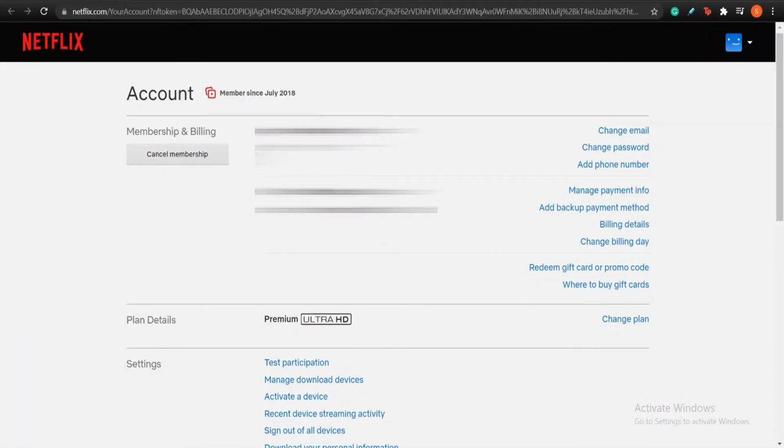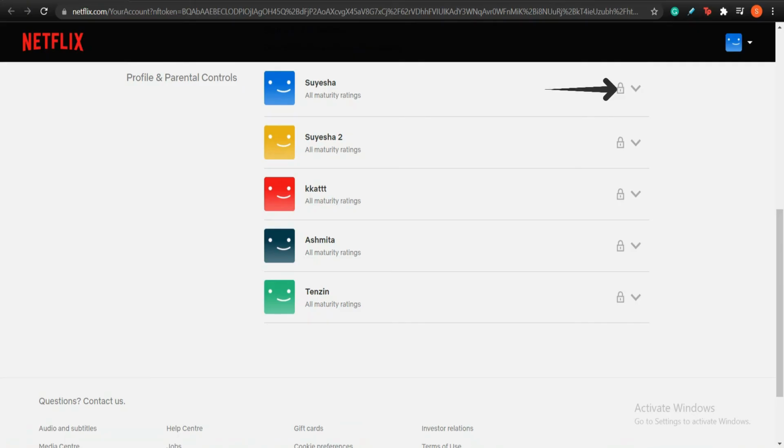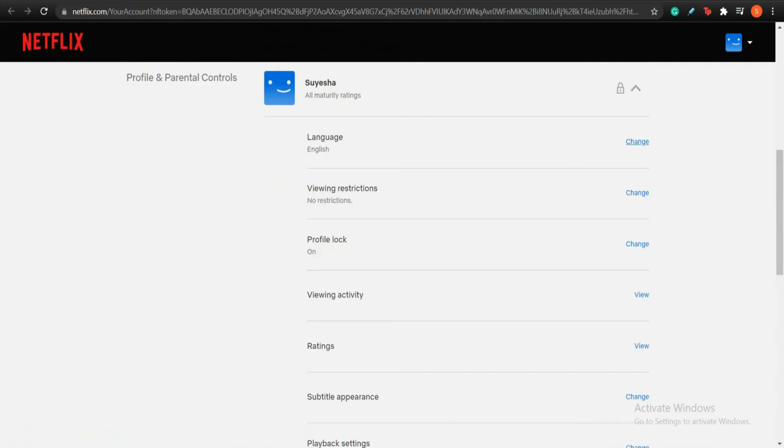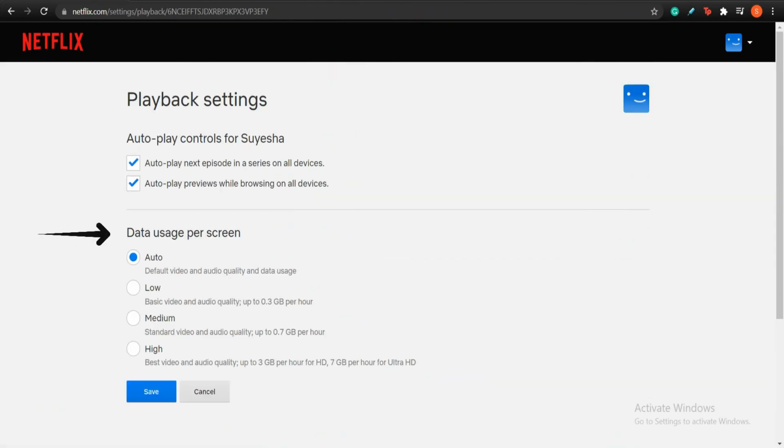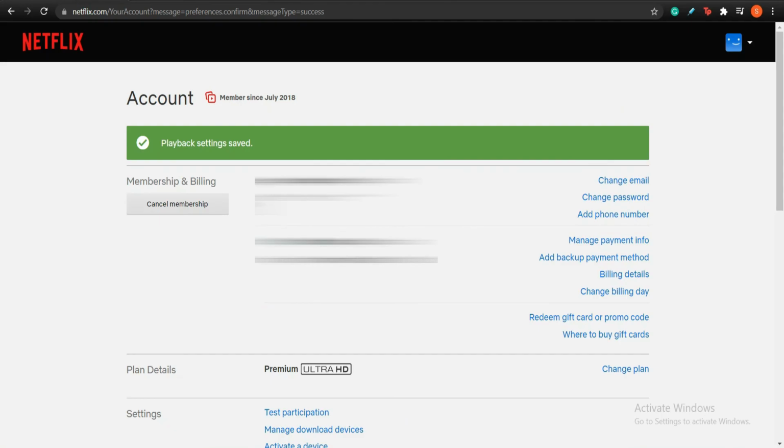Scroll down and tap the drop-down icon at the right of your profile. Then tap Playback Settings. Here you can choose the video quality you want. It also shows the data usage on the video quality. When done, tap Save. So that's how you fix Netflix quality.